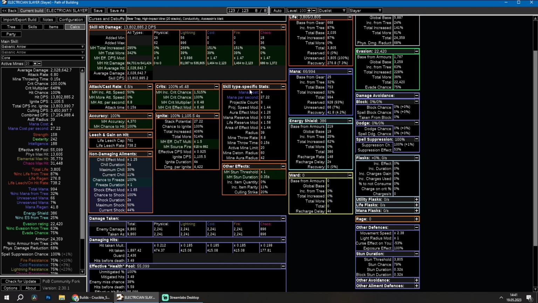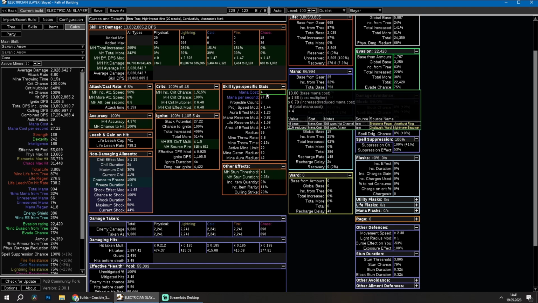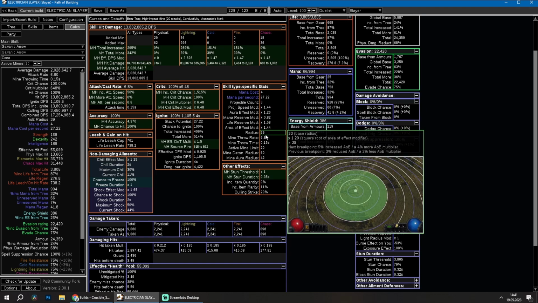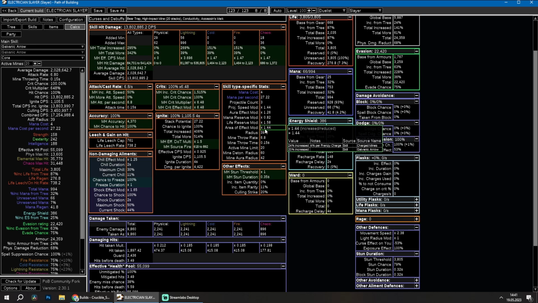Here you're going to have things that are specific for the skill. So that's going to be mana cost, projectiles, AOE. It's also going to be things like duration. So those are very, very important stats to look at. Here we've got calling strike, item rarity as well. Many different things you can look at.